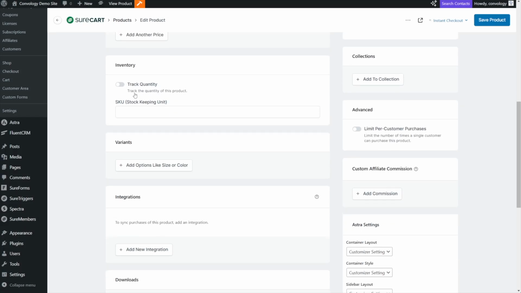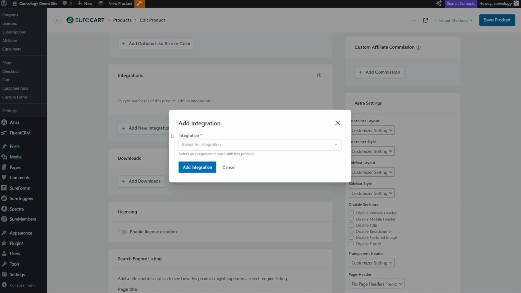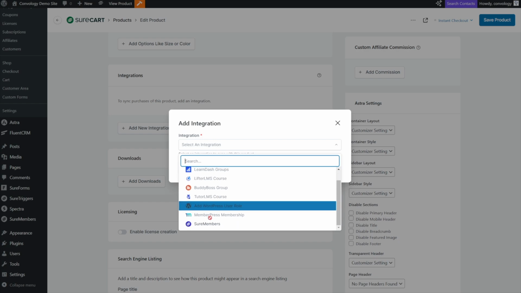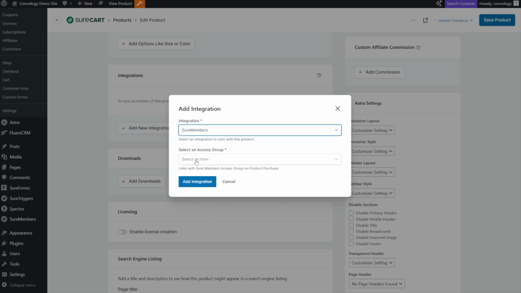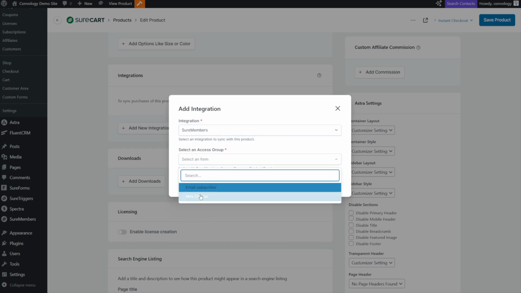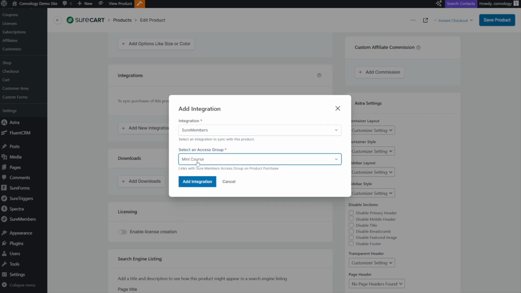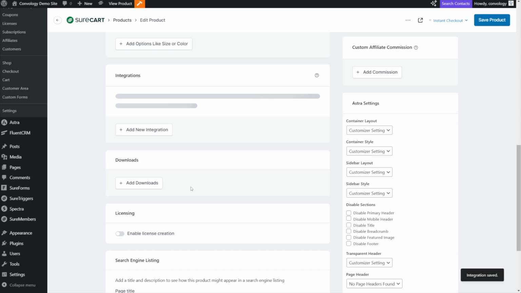And we're going to scroll down until we get to integrations. We're going to click add new integration, and we're going to choose SureMembers. Now for selecting an access group, this is what they get access to when they purchase our mini course. So for us, it's going to be the mini course, and we'll click add integration.